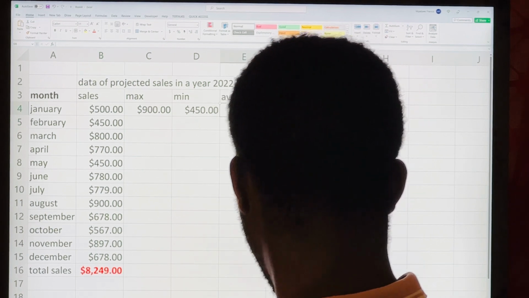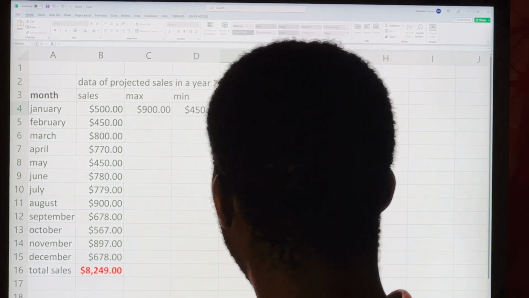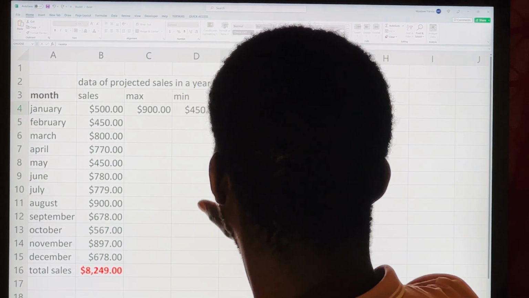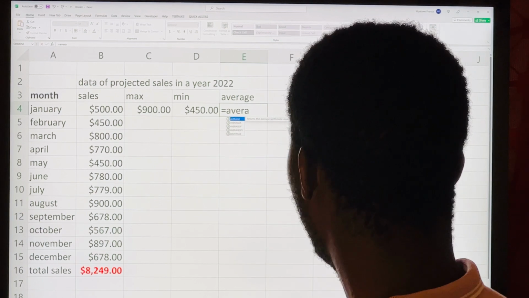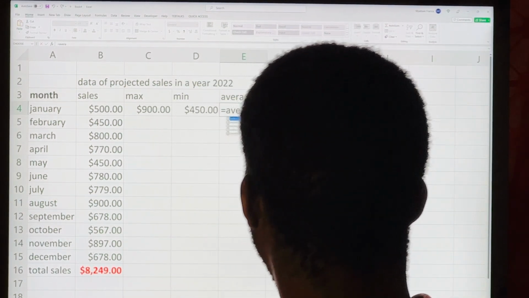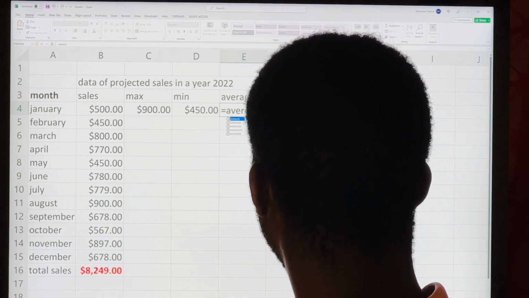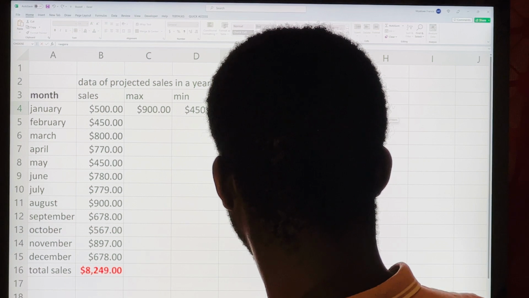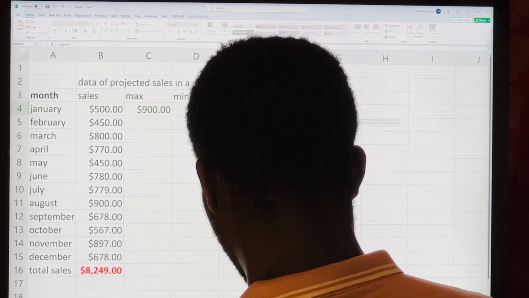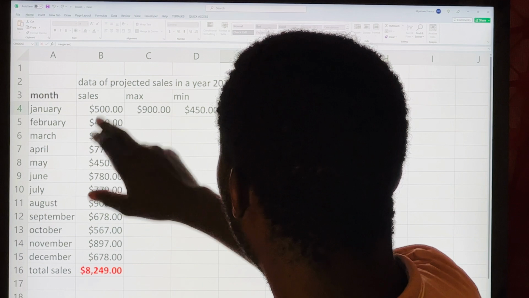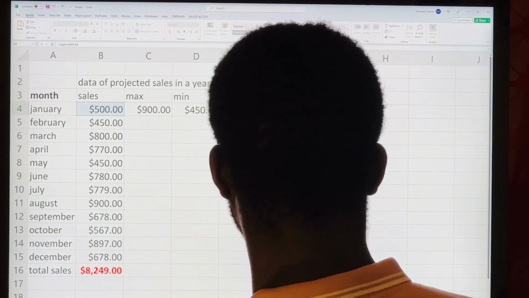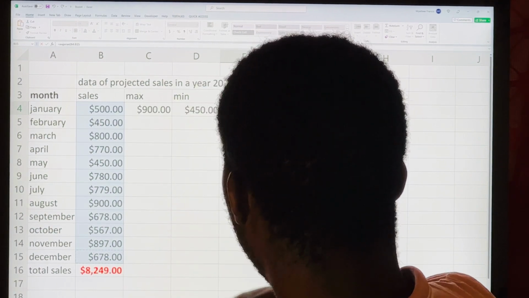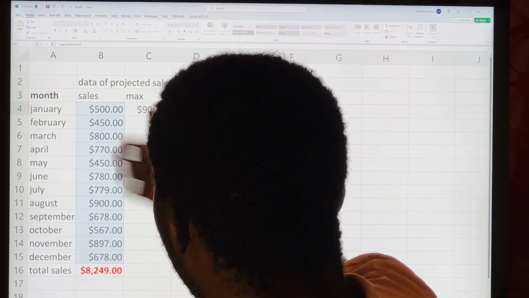To get the average, I will use the AVERAGE function. I'll go ahead and type an equal sign and then say average. This will return the average or arithmetic mean of each argument, which can be numbers or names, arrays, or references that contain numbers. Then I'll put the first value, a separator, and then the last value. So I want to get the average, which is the same as the mean of all these numbers.